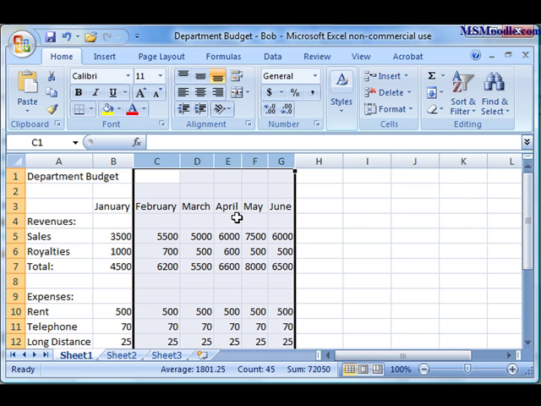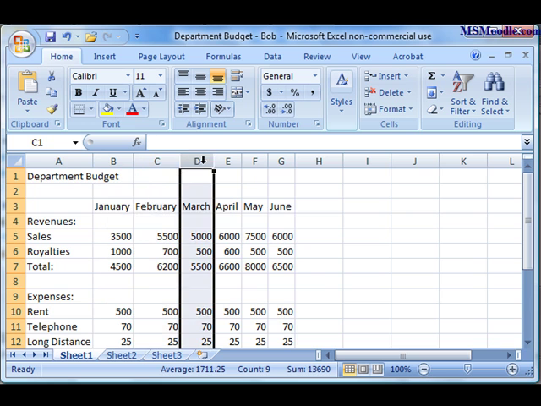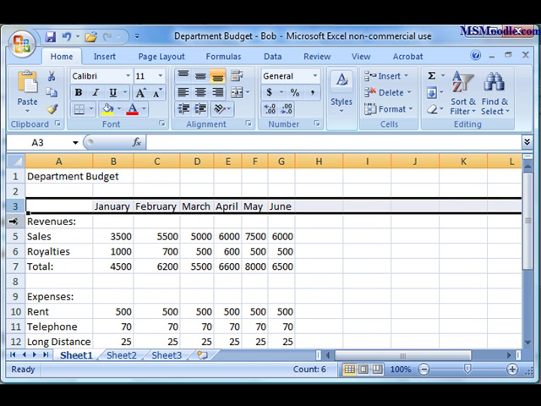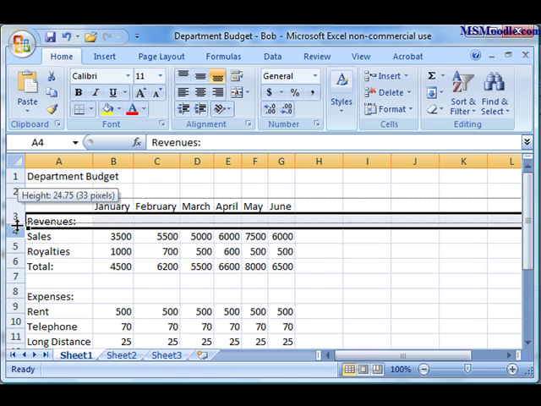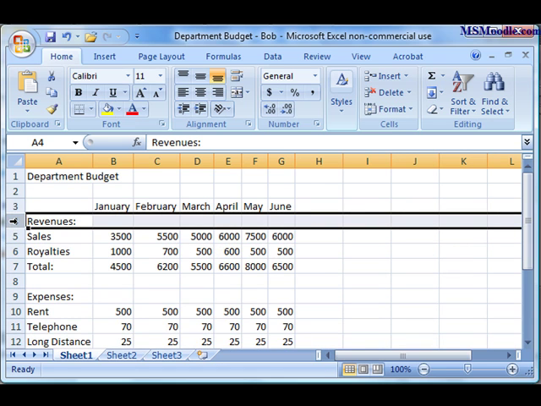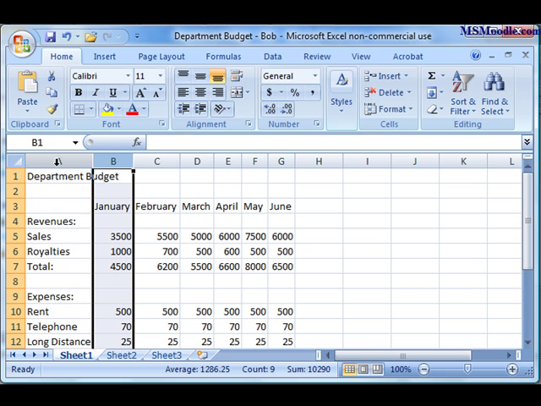All right, so that gives you an idea of how to adjust the width of the columns, and the same concept works for the rows. As long as you select the row, you can drag these rows, you can double click them for best fit, and the same functions work on the rows as the columns here.